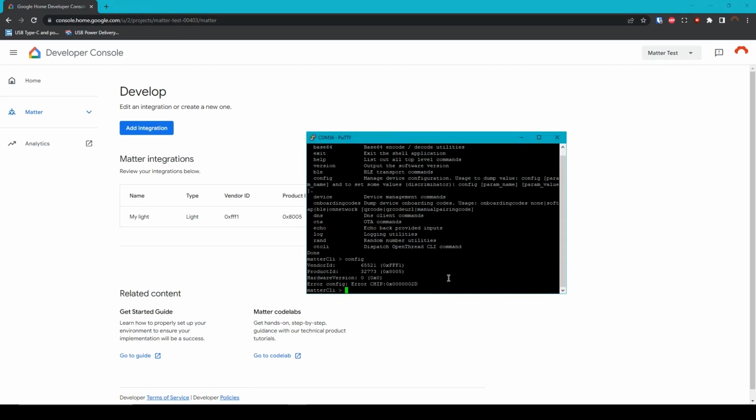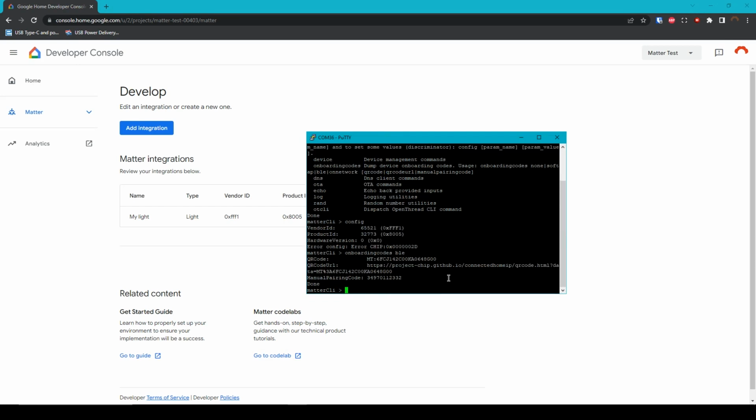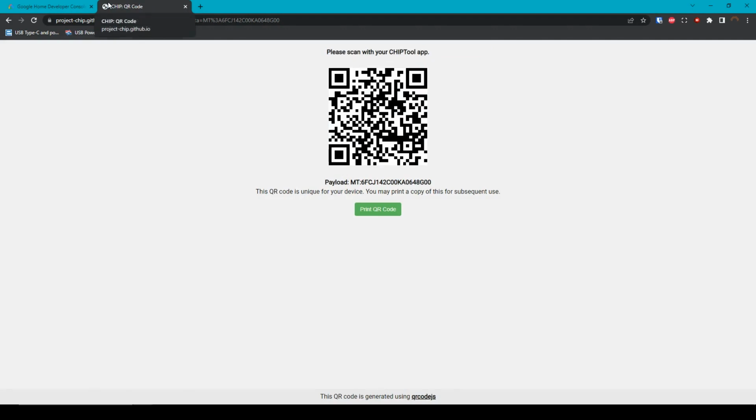Reopen that serial terminal and type in the command onboarding codes space BLE. This will spit out a URL that will give us a QR code. Go ahead and copy that and paste it into a web browser. This QR code is unique to every project, but not to every device. So if you're using the same example as we ran through here, this will be the same QR code. And now we're ready to move on to the actual setup process.